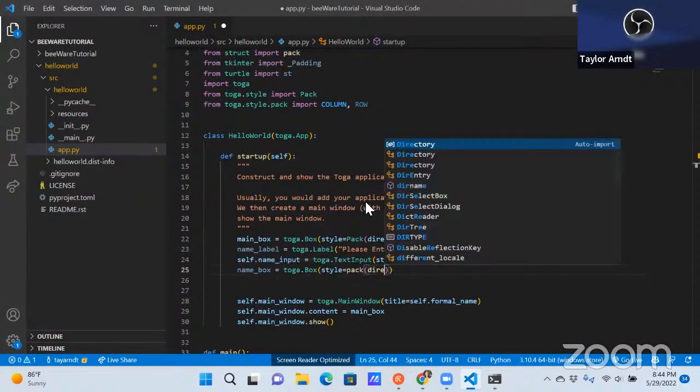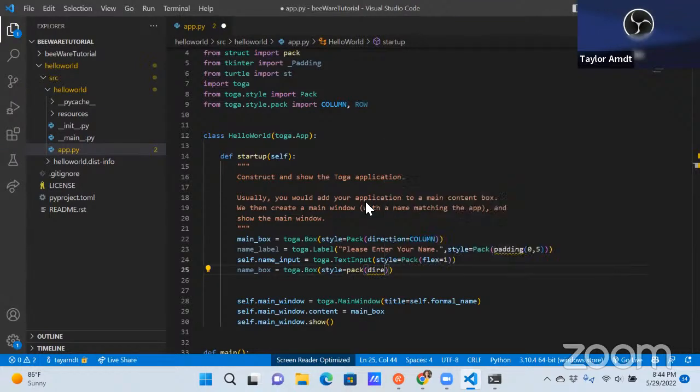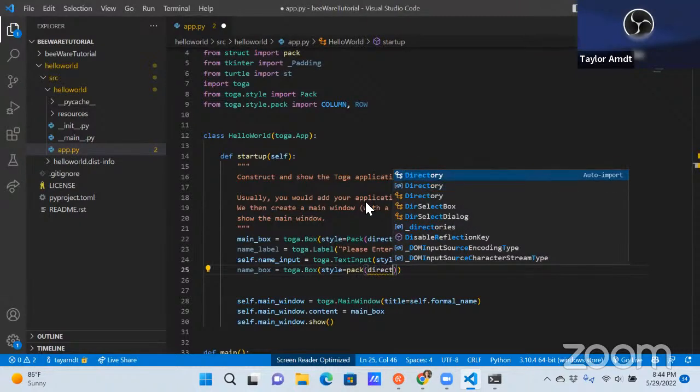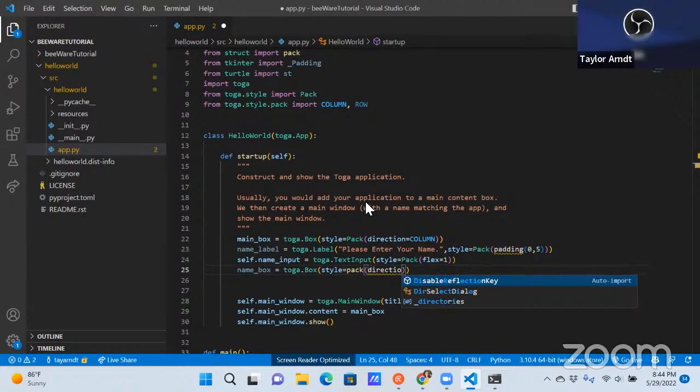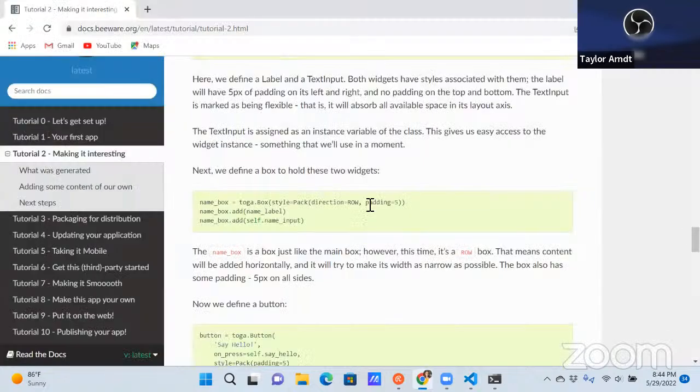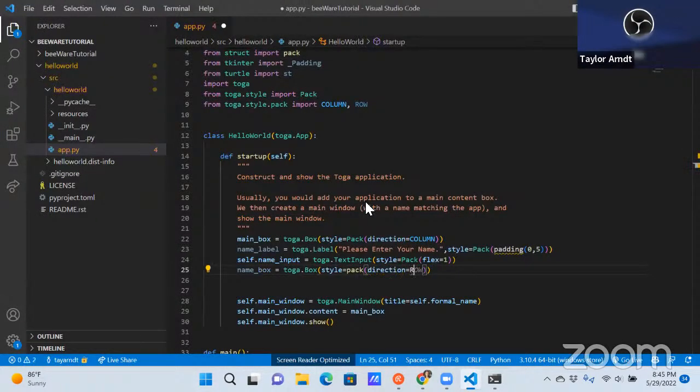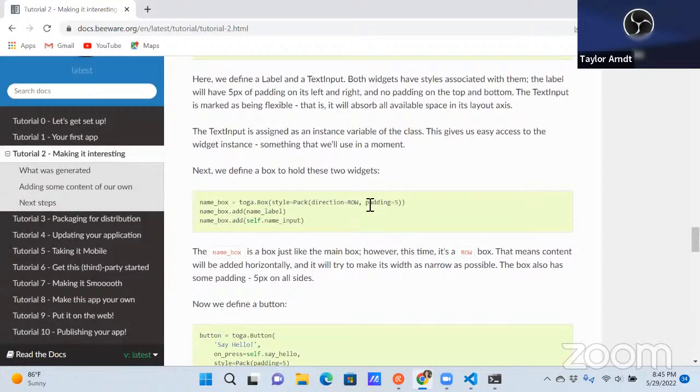No indent blank space, right parent, suggest list directory. Directory 1 of 30, directory 2, directory 3, entry 4, name 5. App.direction, show direction, select dialog, disable reflection key. Tutorial direction left parent style equals pack, direction equals row. Circle row, left right parent equals row, set comma app.py editor as auto comma. Tutorial, comma, space, add padding.